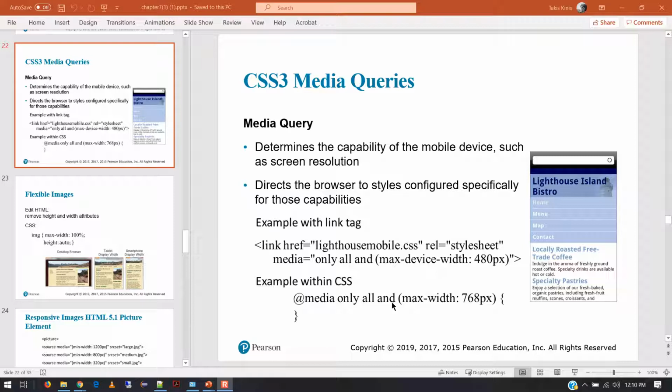So for example, with that Lighthouse Island Bistro graphic at the top, they might kick in a different size image, or a different width for something, or a different font for something, or display none for something when it hits that point. And you put it inside there. And the thing to remember is that it will only kick in when you cross that threshold.